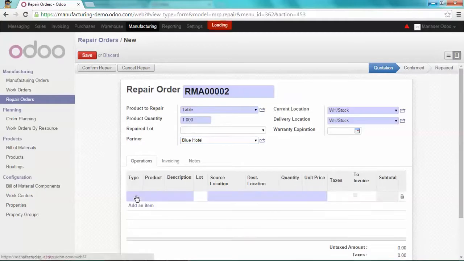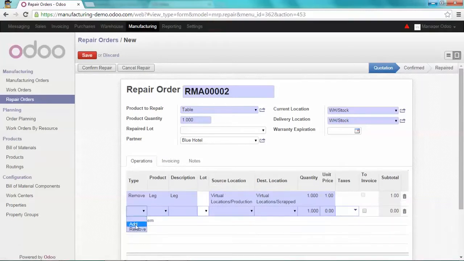So the operation will be remove a leg and add a new one. The new leg added will be invoiced to the customer. So make sure you tick to invoice.